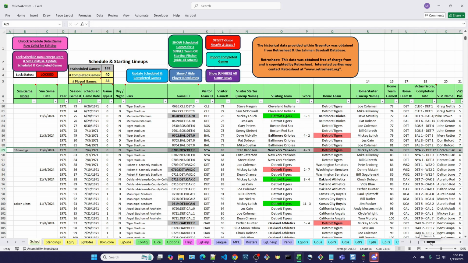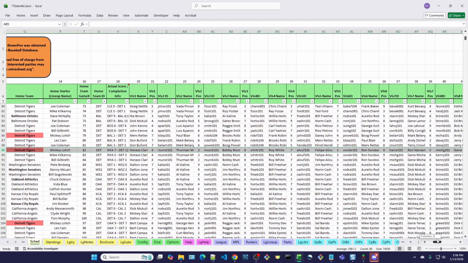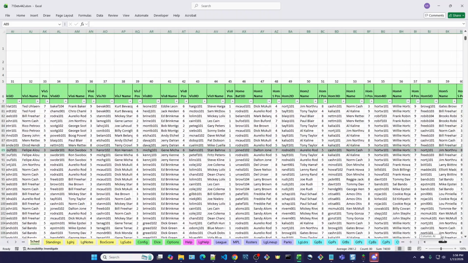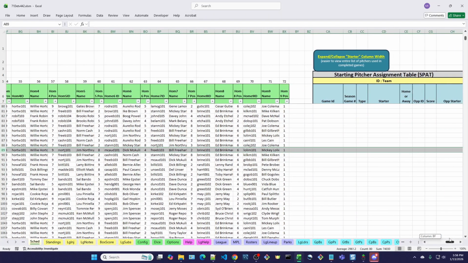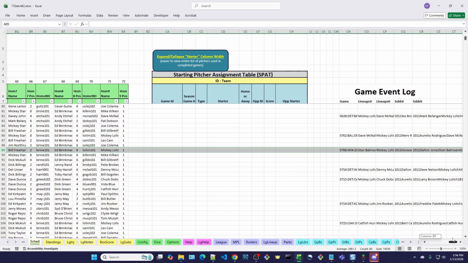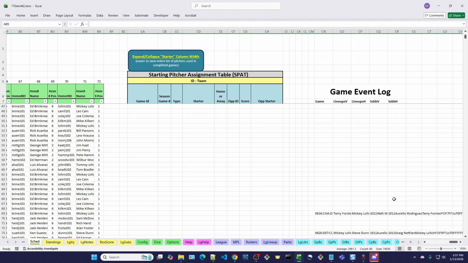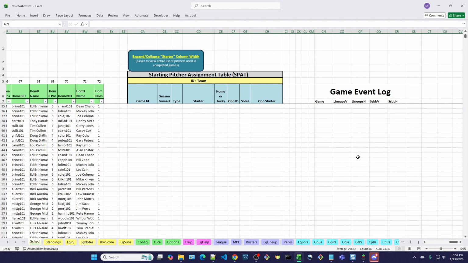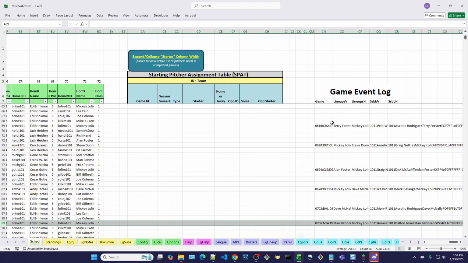If I scroll to the right, here's all the starting lineup stuff, historical, way over here, and then we go past the starting pitcher table, and here's the game event log. You can see here, if I scroll up, it's blank because I had started this project before I implemented this feature. But then I continued it on, and by this time, the feature was available. So you can see the game event log data.